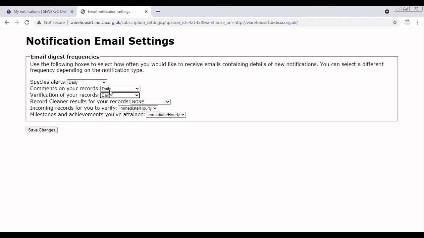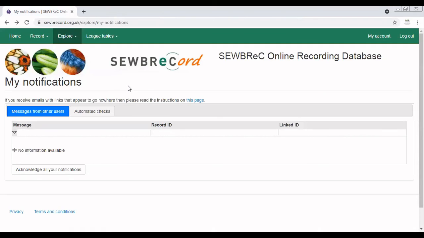So you can change these to however often you would like to receive emails from SEWBReCORD, and then just click on Save Changes to amend that. So if you feel like you're getting too many emails, you can change them via the email that comes to you. There is a link in there to amend your settings. So that is how you would use iRecord to amend any records that you've got, and also how you can deal with any notifications and how you view your notifications.